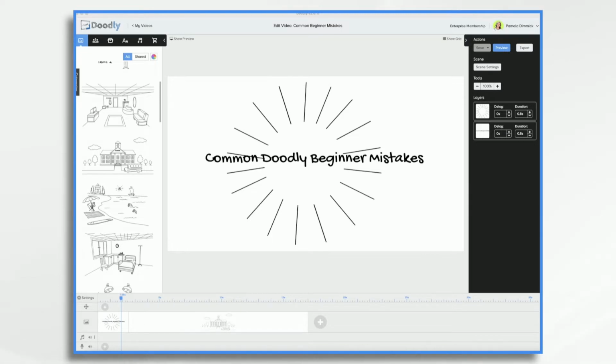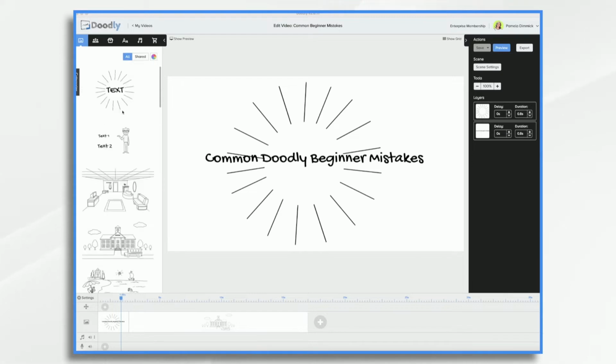One of the first mistakes I see has to do with the built-in scene templates. So like this one right here is a built-in scene template. If you go over to scenes, you'll see it's the very first one. And oftentimes that is the very first one that people start using in their Doodly videos because it's right there, it's convenient. Hey, I'm gonna do it.